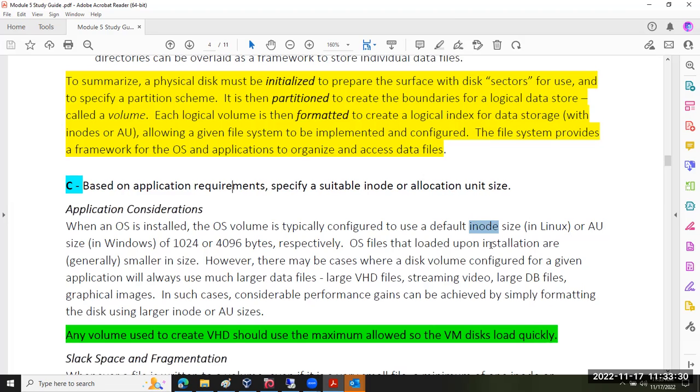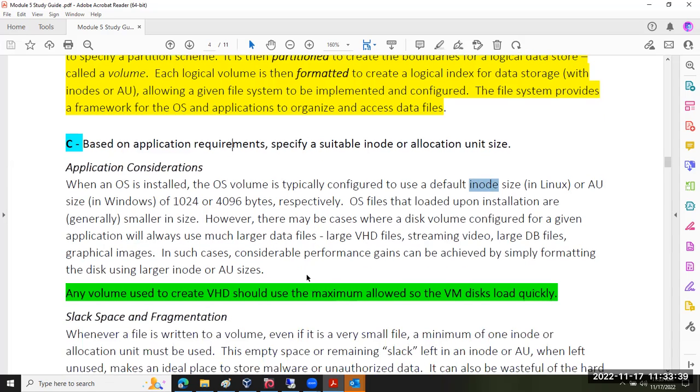And then you'd have inodes in Linux, or you'd have allocation units in Windows. We said before that the size of the allocation unit can make a big difference. In Linux, the default size for an inode is 1 kilobyte or 1024 bytes. In Windows, it's 4096 bytes or 4 kilobytes. That's the default size.